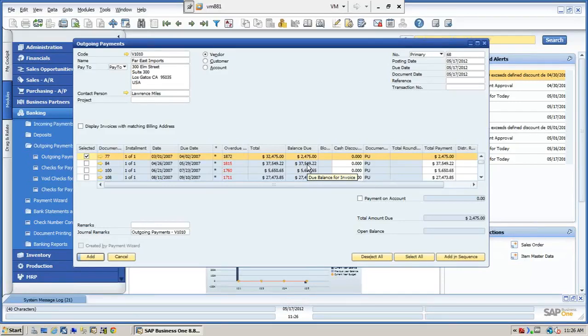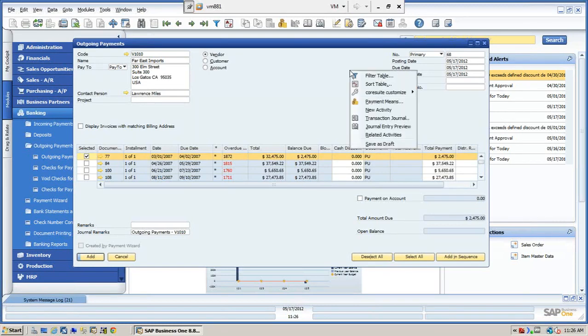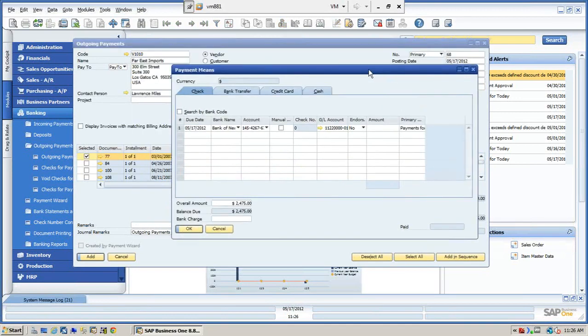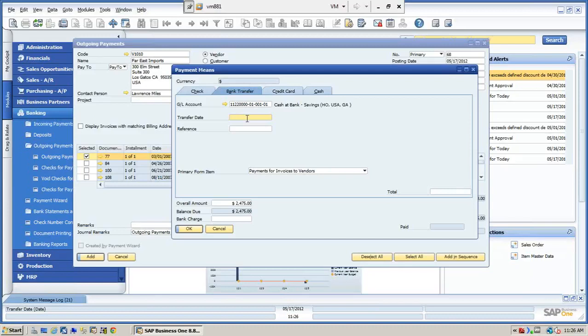I got $24.50, because I had to pay the bank $25. But I don't want to penalize the vendor for that because I have the entire amount. So I'm going to do the total payment of $24.75. I'm going to go to the payment means, and this can work also for the incoming payments. I'm going to go here, and I'm going to go to bank transfer. I'm going to put my transfer date, and the amount I'm going to put is $24.50. That's what I'm going to actually affect the bank.